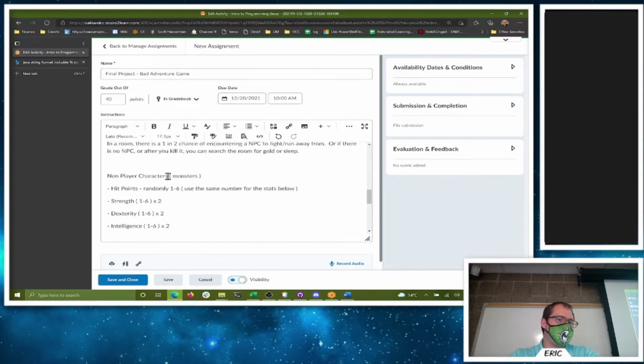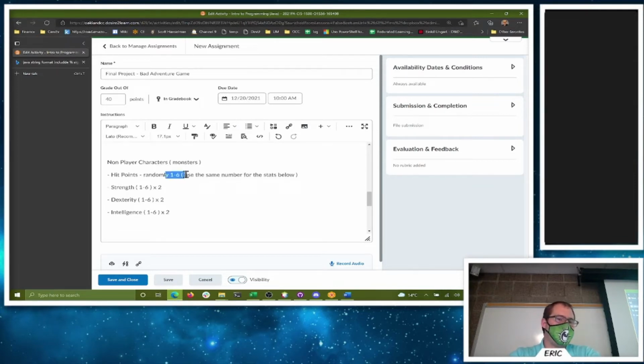Our non-player characters, these NPCs, will have hit points between 1 and 6. So they're puny compared to us. Right? We should be able to beat them up pretty easily. And then whatever that 1 through 6 number is, multiply it by 2 to get their strength, dexterity, and intelligence. So like a 1 hit point monster is 2 strength, 2 dexterity, 2 intelligence.